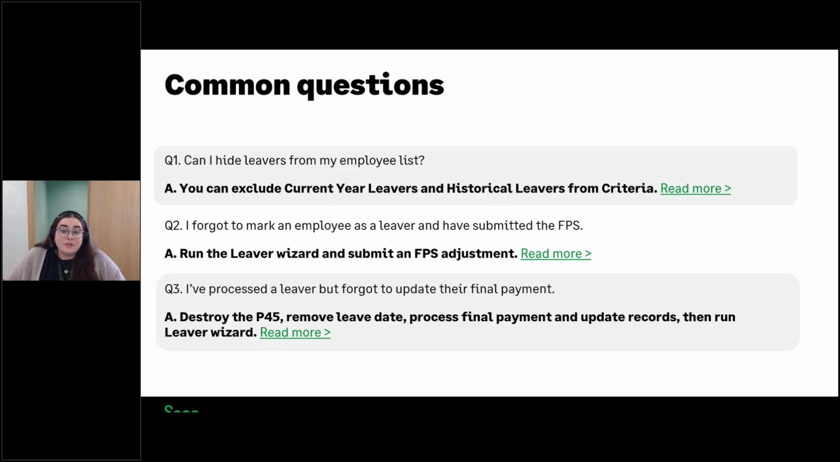And then question number 3: I've processed a leaver, but I forgot to update the final payment. If you have forgotten to process the final payment with that tick box that I mentioned earlier, so you've missed them out from the pay run, you'll first of all need to destroy the P45 that you've produced, remove the leave date from the employee's record, just to make payroll aware that they aren't a leaver. You'll process their final payment with that tick box and update the records, and then run the leaver wizard again.